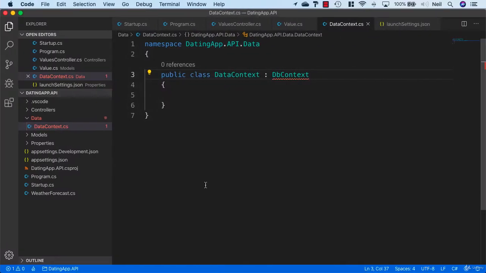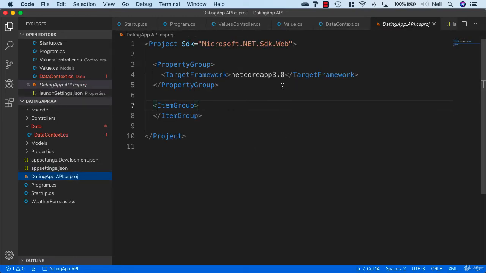Now if I just go back and quickly compare the 2.2 version of the csproj file that we get as part of our project, then if we take a look at the 3.0 version, it's pretty bare. We've got the reference to the project SDK, Microsoft.NET.Sdk.Web, and we've got a target framework of netcoreapp3.0, which of course we're on 3.0, so that's the target framework.